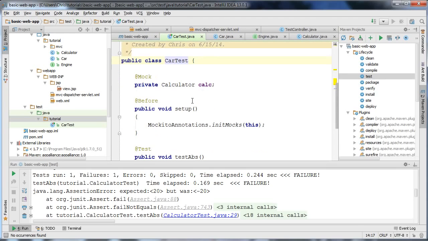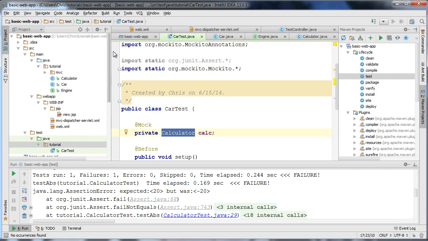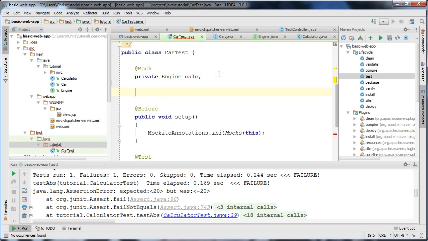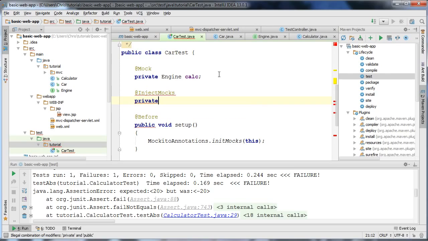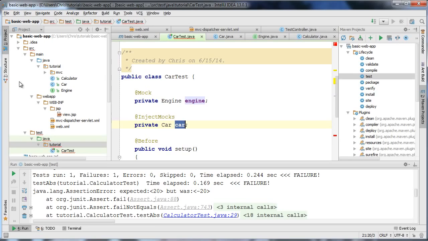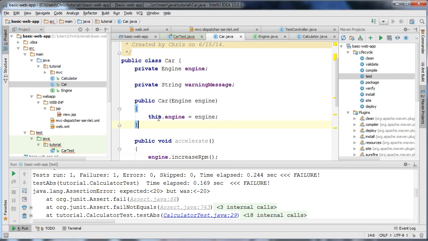And I'm also going to change the object we're mocking to the engine class. And also, I'm going to use a new annotation here. I'm going to use the annotation InjectMocks, and I'm going to set a field here called car. What InjectMocks does is it injects this mock object into the constructor for car. So this engine, I'm going to actually rename this to engine here. It's confusing. Okay, so this engine object is injected into this car based on constructor injection.